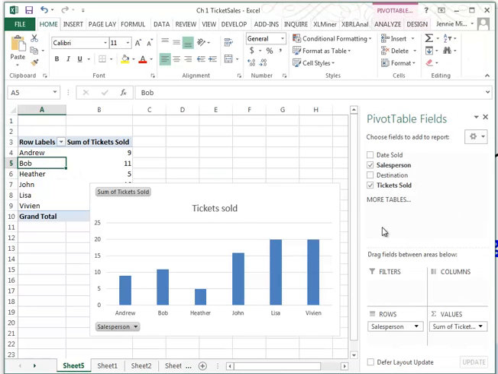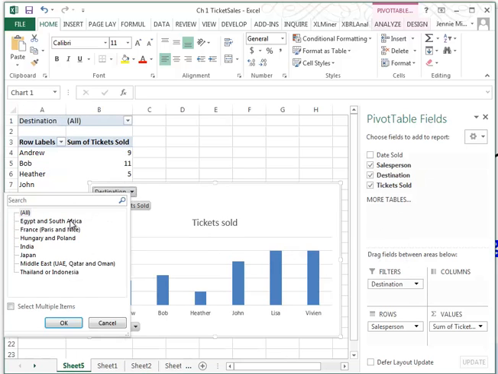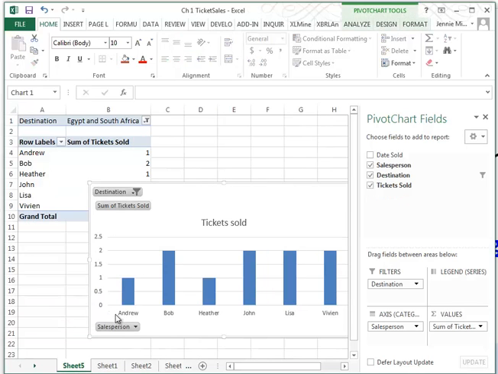And then one of the things that I want to show you along with this is that we can very easily add a filter so that we have it by destination. So if we wanted to look at our salesmen and how well they sold just to Egypt and South Africa, it's going to show you the number of tickets sold by salesman. So we're very able to do that.